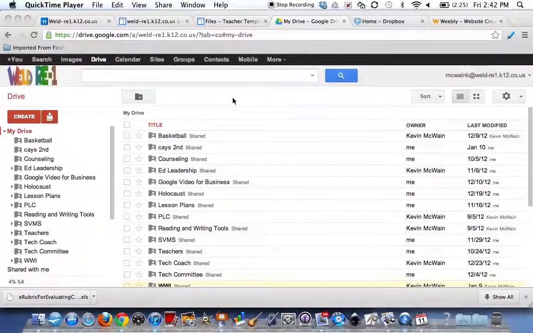So right now what I'm going to do is show you how you can use Google to create an assignment Dropbox. There are many types of applications and platforms you can use for an assignment Dropbox. I just want to show you one that you can do through Google. Now, I have taken the time to already create a template.